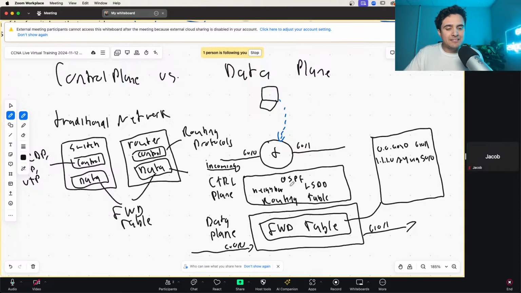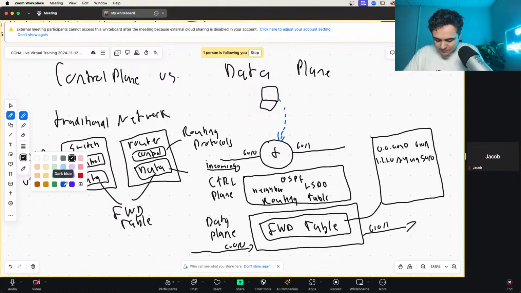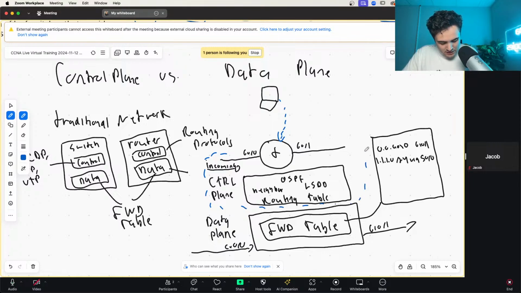Now, in controller-based networking, we take all this control plane stuff and push it to an SDN controller that's going to centralize that process.